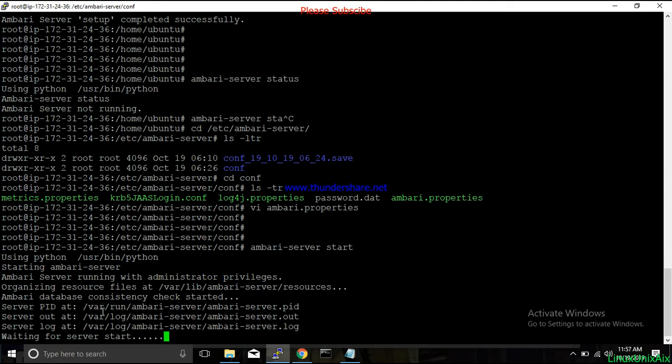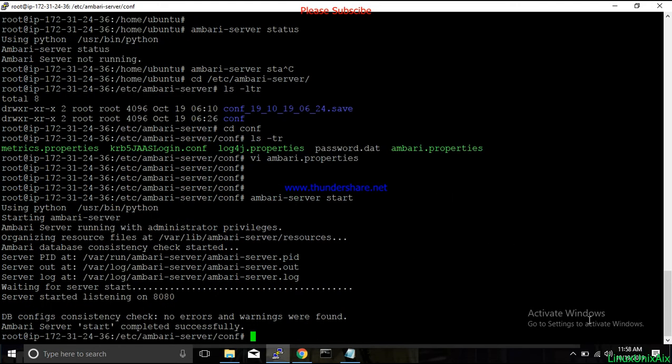Waiting for server to start. Ambari server comes with a default database, which is PostgreSQL, so you don't need to install a separate SQL or MySQL. If you want, you can do that while creating the cluster, but it comes with a default SQL as well, PostgreSQL. It may take some time. Okay, Ambari server start completed successfully.